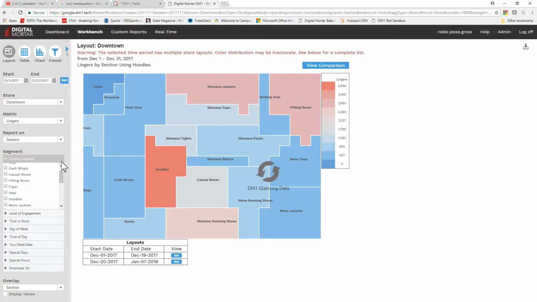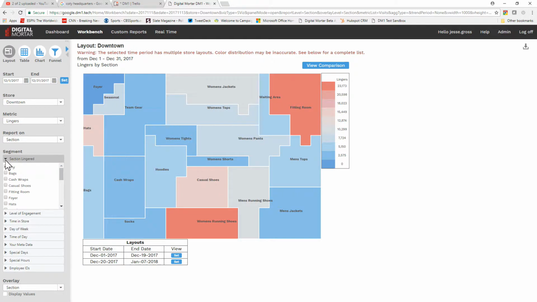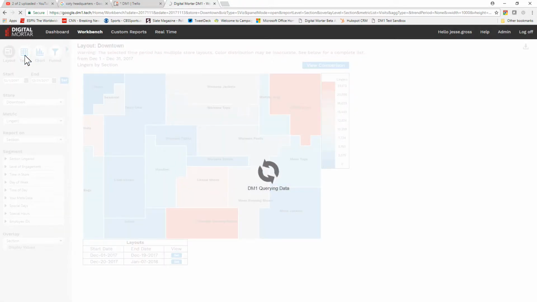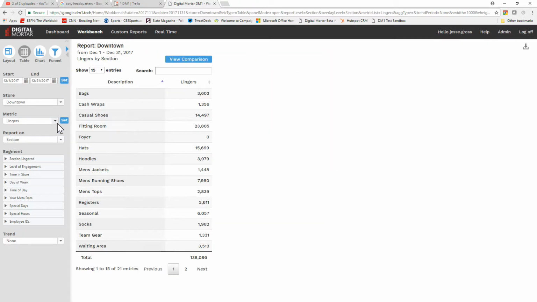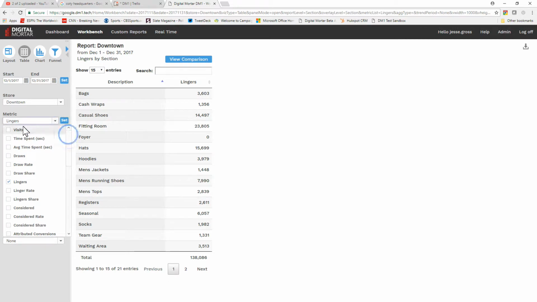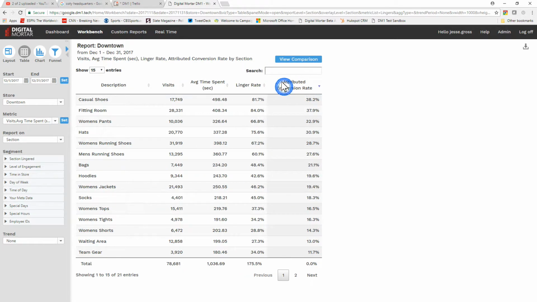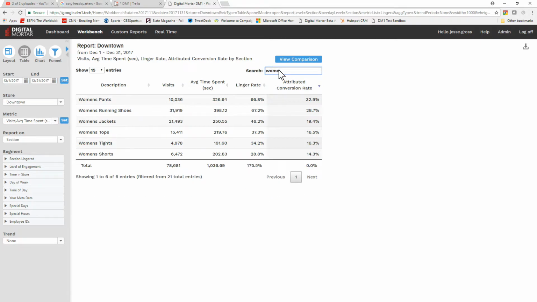The Layout tool is a great way to quickly visualize a metric on the store, but a lot of times you'll want more direct access to the data. That's what Table is for. Here, I can build reports, choosing any metrics I'm interested in. I can sort by any column. I can filter my reports. I can move columns around, and I can even export to Excel.